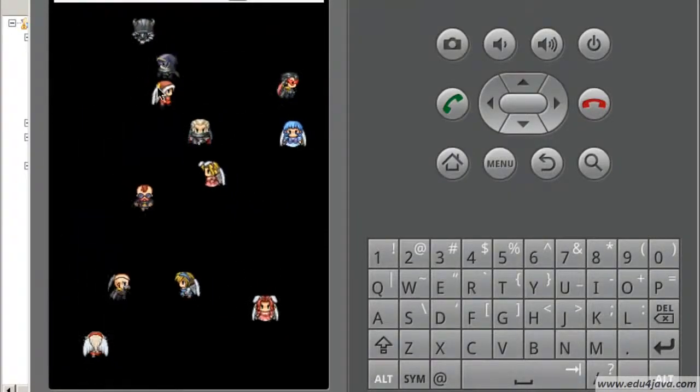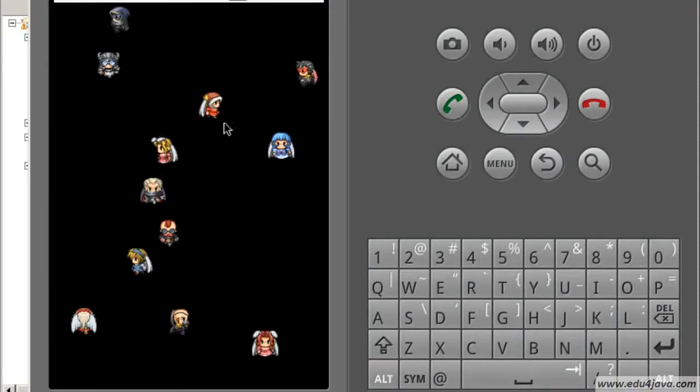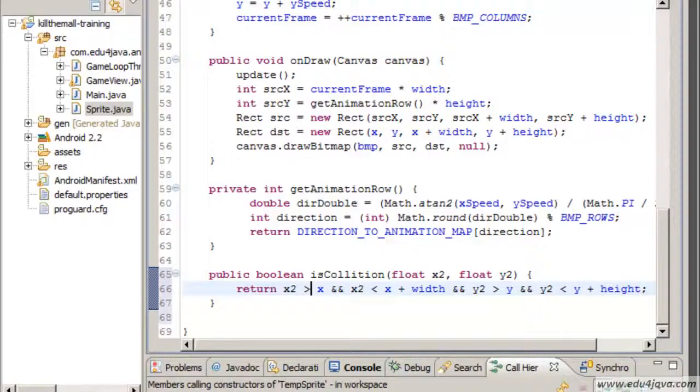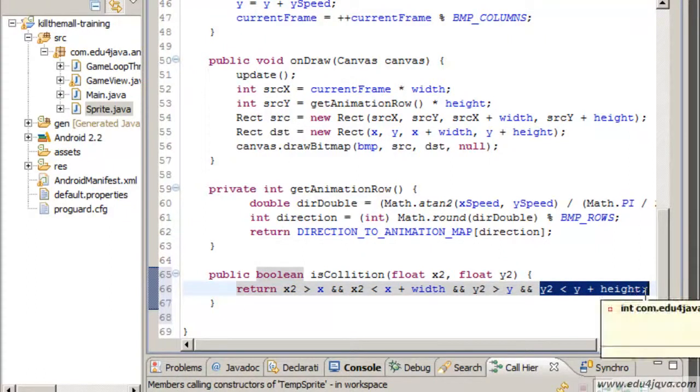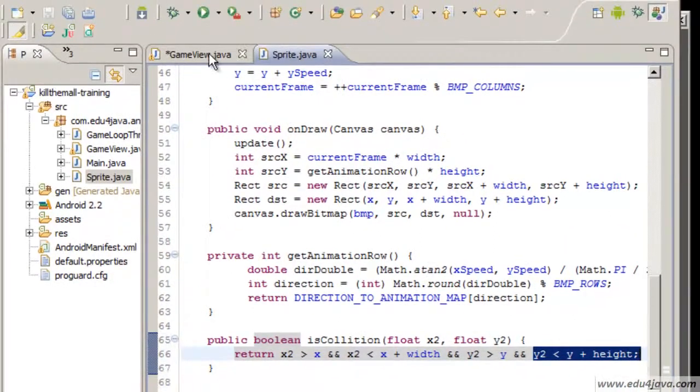We consider the sprite as a square. If we click on the square, it's going to be true. Here it is. If X2 is bigger than X and smaller than X plus width, and if Y2 is bigger than Y, okay, let's try it.